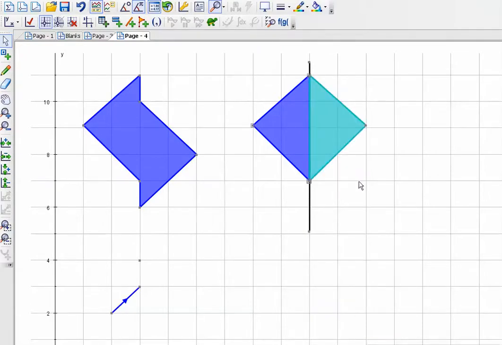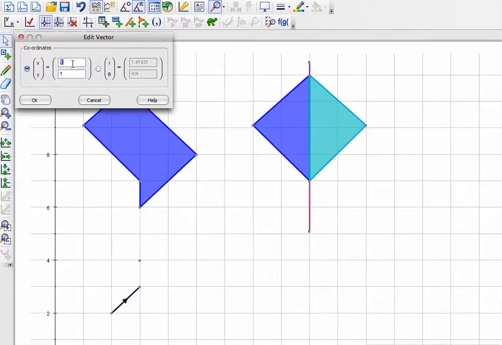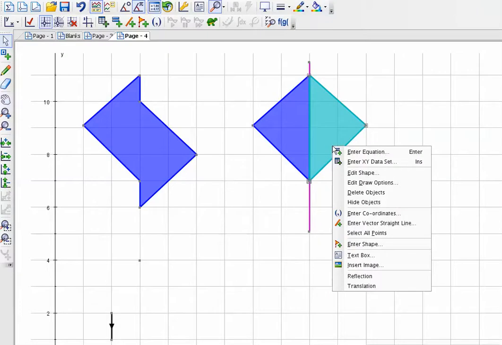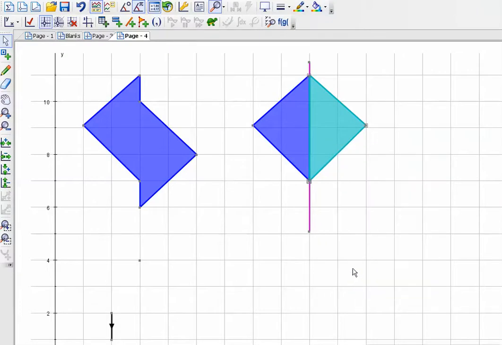Now the problem I've got is that it's not quite in the right place, so I might need to translate this shape. I want it to move down 1, so I'm going to have to change my vector to say that it goes along none but down 1. Okay, so 0, -1. Right, now select the vector, select the shape, and then right click and translate, and yeah, that's beginning to look like it.